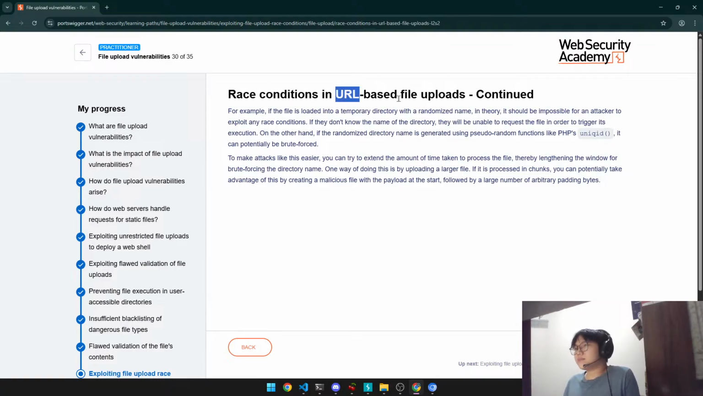Race conditions in URL-based file uploads, continued. For example, if the file is loaded into a temporary directory with a randomized name, in theory it should be impossible for an attacker to exploit any race conditions. If they don't know the name of the directory, they will be unable to request the file in order to trigger its execution. On the other hand, if the randomized directory name is generated using pseudo-random functions like PHP uniqid, it can potentially be brute forced. Yeah, this is a problem, but it will take a lot of time.